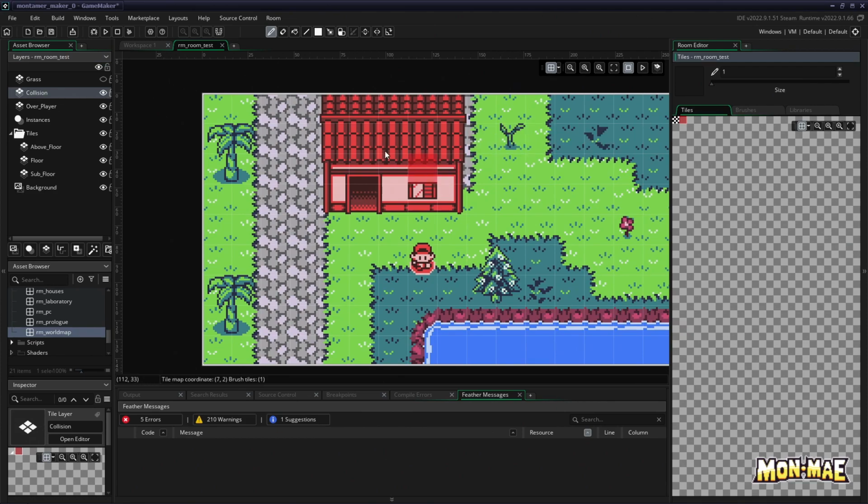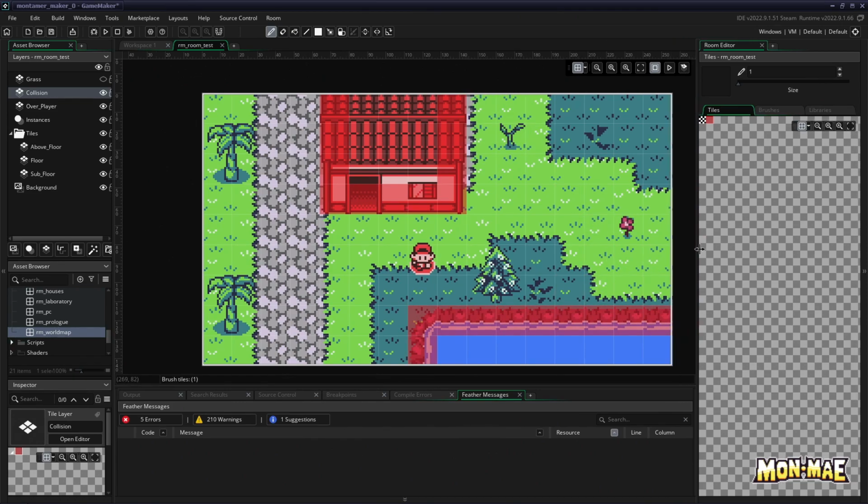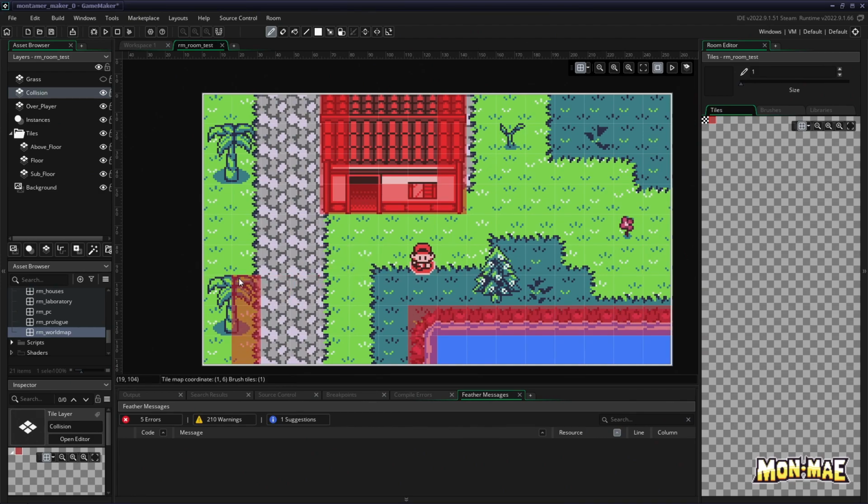Okay, so we've previously talked about tile collisions. So let's switch to the collision layer, and we can draw the collision tiles, let's say here on the house and the water, and maybe over here on the left as well. And then lastly, we'll put them here on this tree.